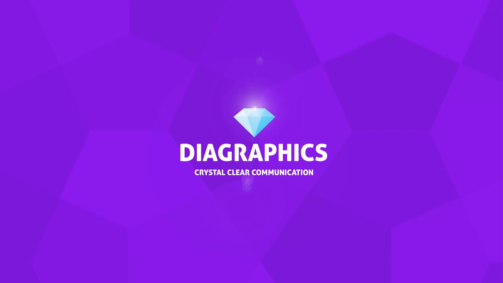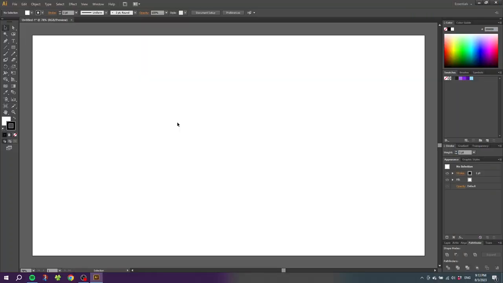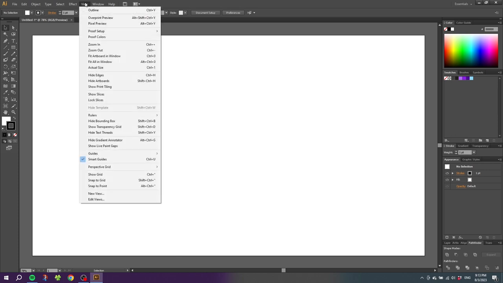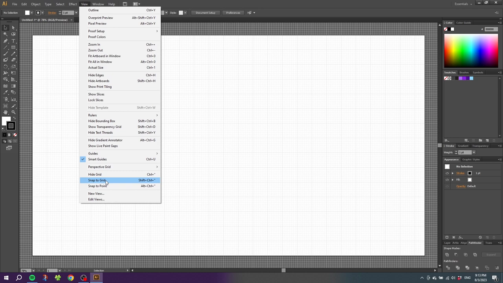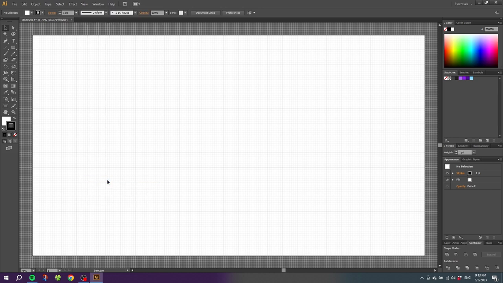This is how to create an advanced looking pattern swatch with only a few steps. Creating patterns like this is way easier if we have the grid turned on. So let's go to View, go to Show Grid, then go to View again and click Snap to Grid. Now we are ready to draw our first shape.